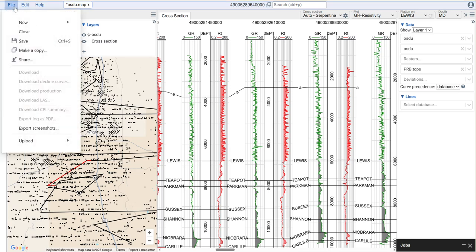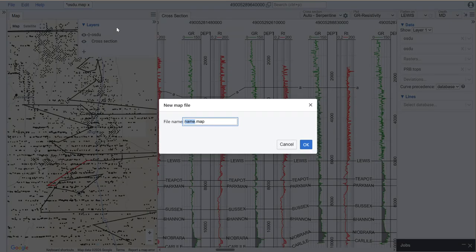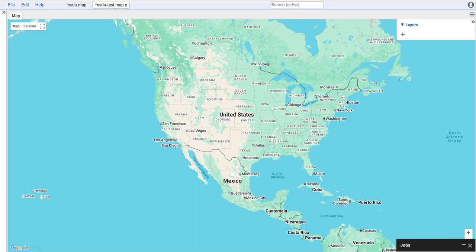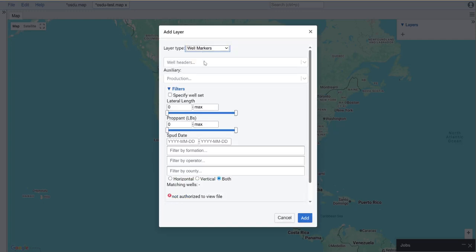The first step is we're just going to make a new map. I'm going to call this OSDU test and hit OK. Now it's asking me for layers, and I'm going to add a new well markers layer. This is how we display well headers. And I'm going to type in OSDU.